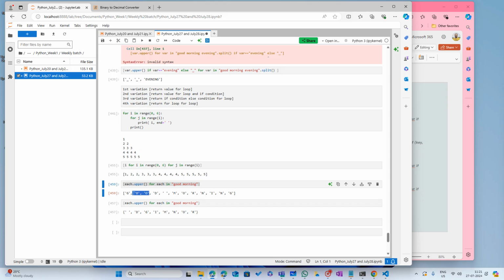So O is repeated 3 times, but it won't print 3 times. It will print only 1 time. And that too, there is no order. Duplicate values are not allowed. That is the only difference between lists and sets, and that is the difference between set comprehension and list comprehension as well.